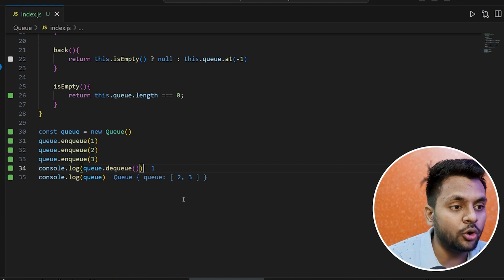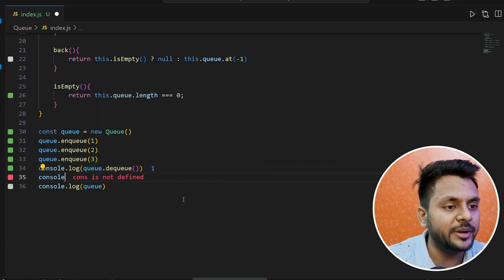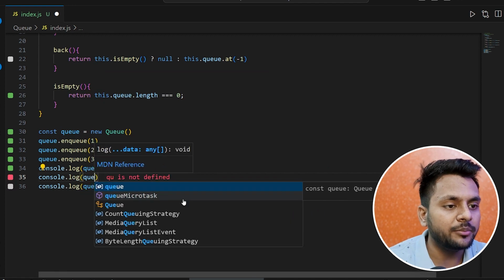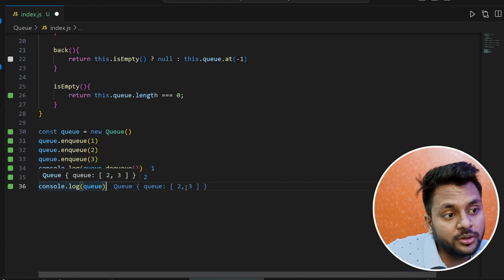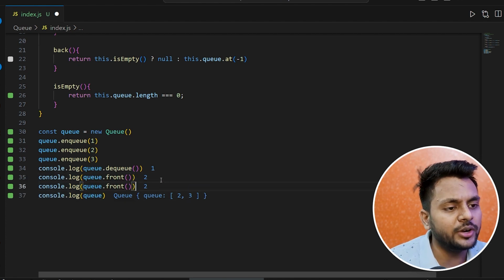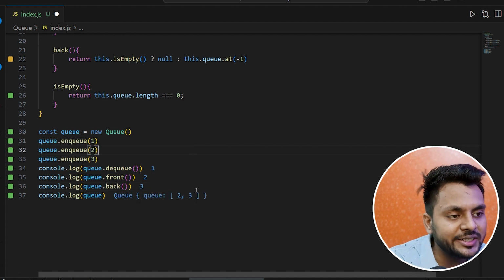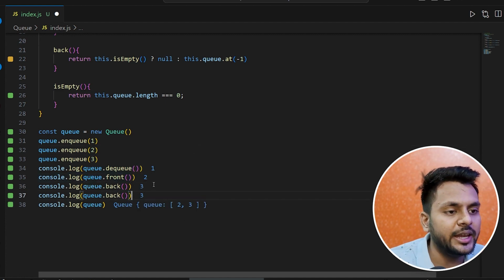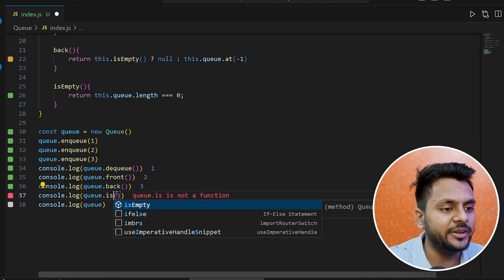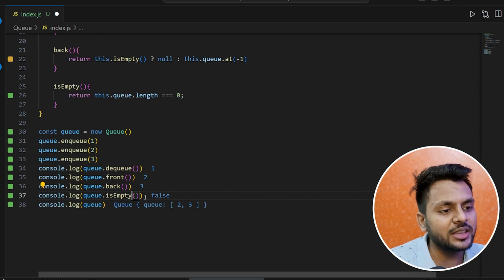So now let's just go back. Now if I have deleted the first, what will be my front element? So console.log queue.front. It will return 2. So you can see also it is 2. Now if I want to check what is at the end, I can say .back and it will return 3. I hope this makes clear, and we can also check is our array empty or not. So isEmpty. This will say false. This will say false.